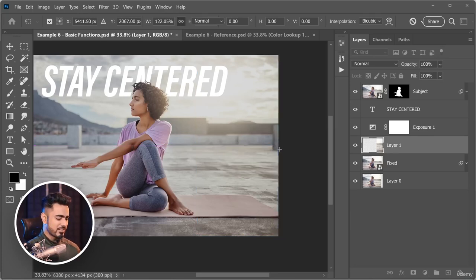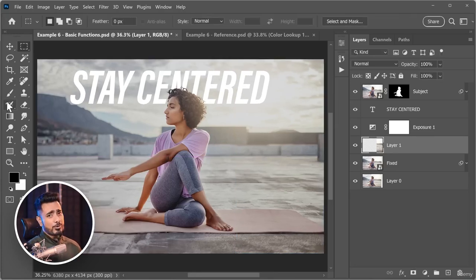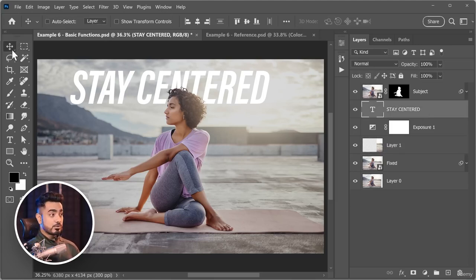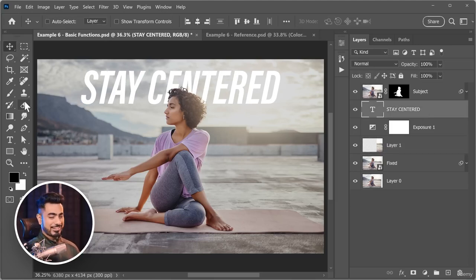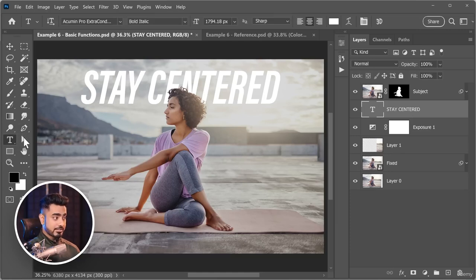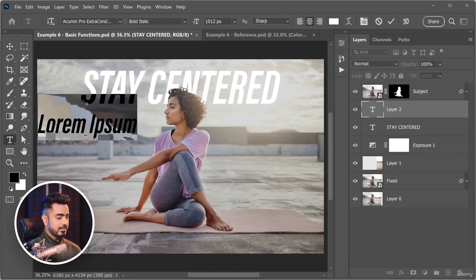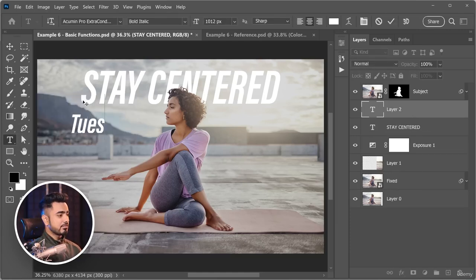Trust me, nobody's gonna notice unless you tell them. This is perfect. Now again, of course, you have to center the stay centered text. So select that. With the move tool selected, center it horizontally. Now let's add some more text right here. With the text tool selected, let's click right here. Let's say this is a live show. Let's type in Tuesdays at 7 a.m. maybe, or 8 a.m., up to you, whenever you wake up.